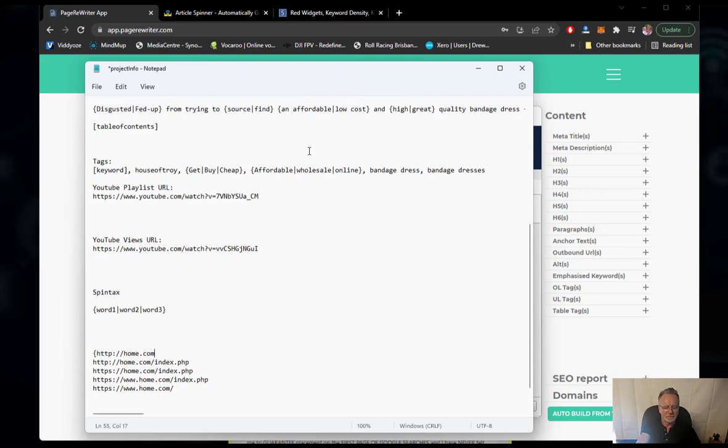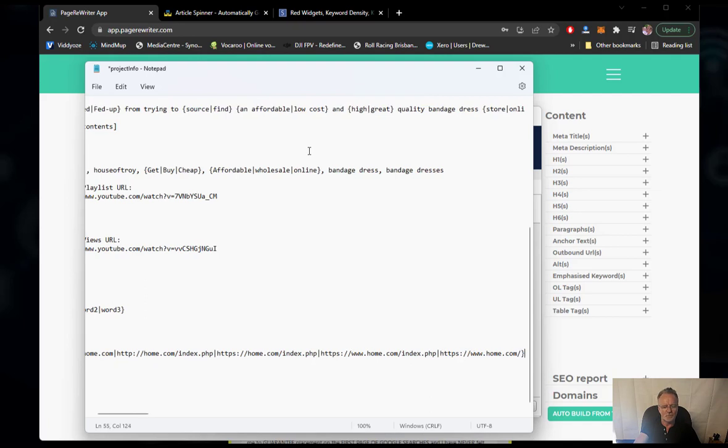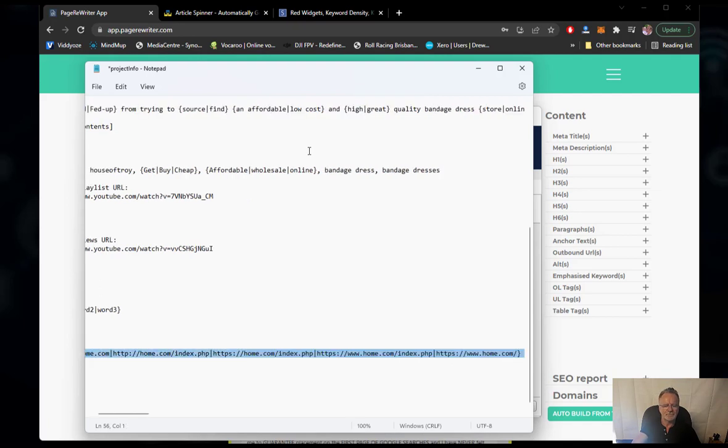home.com bracket, pipe, pipe, pipe, and then close it out with the bracket, and that will be the link that I use, which means every time a project is created, a link goes out to home.com, but it's a different link every time.